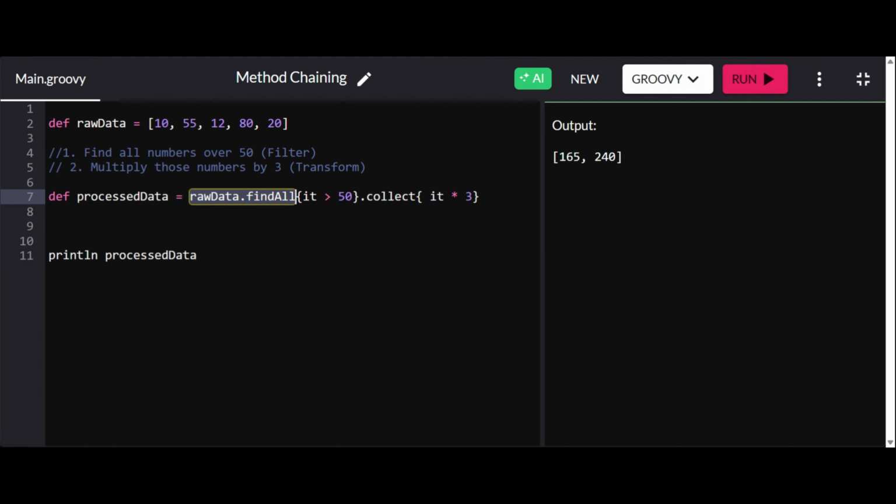So rawData.findAll filtered the items which are greater than 50. That's 55 and 80. And then on 55 and 80, it multiplied by 3. 55 times 3 is 165 and 80 times 3 is 240. So method chaining allows you to write complex and multi-step logic in one powerful and readable expression. This is essential for professional automation scripts in Groovy.